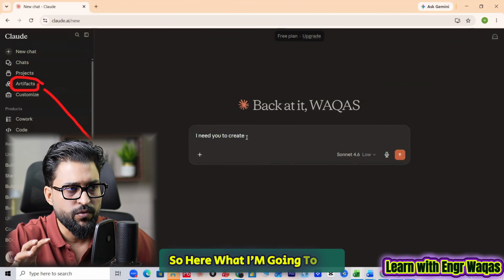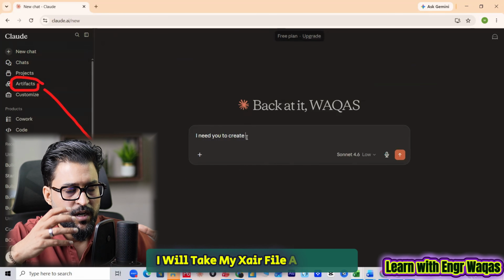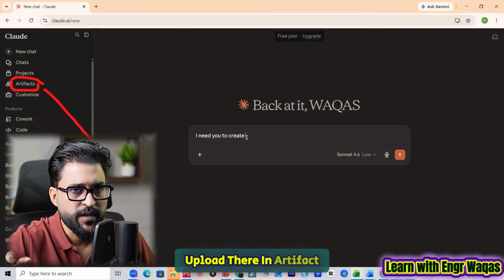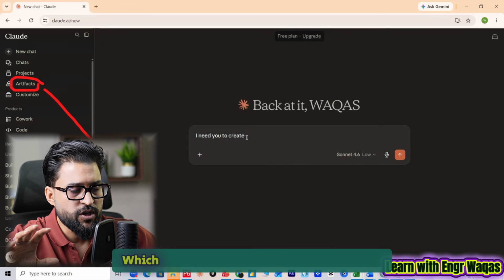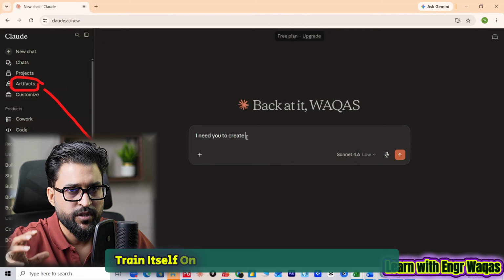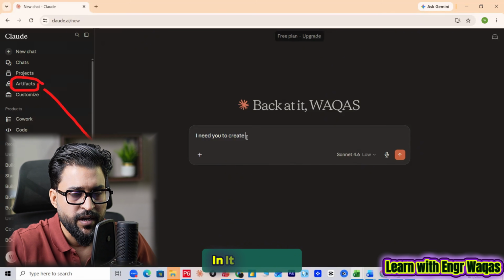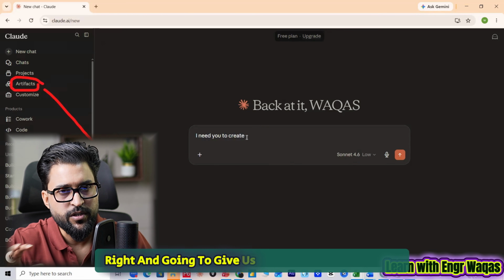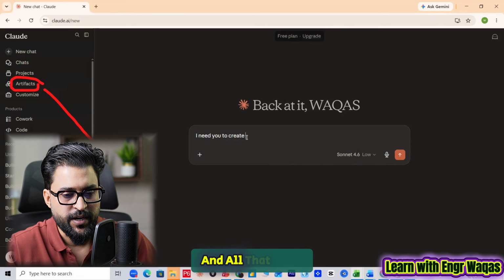So here what I'm going to do, I will take my XER file, a WBS file, upload it in artifact, and it is going to give me a block diagram of which WBS, as per the real industry data. Claude is going to train itself on the basis of already existing data, right? And going to give us all those block diagrams and all that, right?